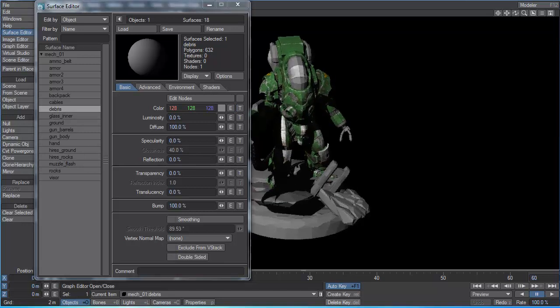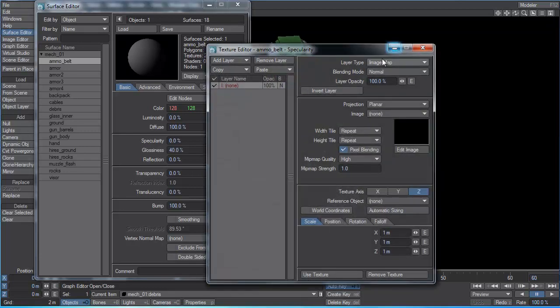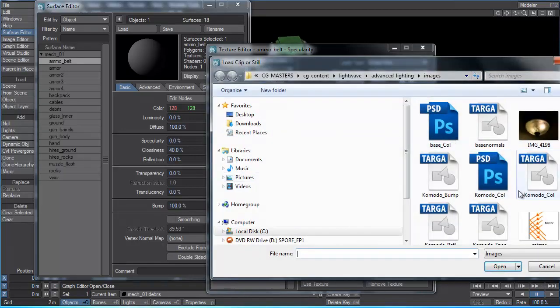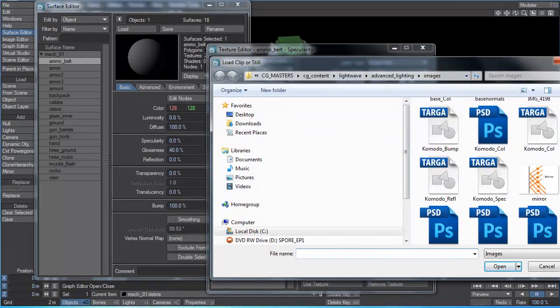Now that's better. Now Cameron, the artist who created this model, provided two additional maps for the mech, a reflection map and a specular map. So I want to quickly hook those up just to see what they look like. I'll open my texture editor again, make sure my layer type is on image map, which it is by default. Again, switch to a UV. It's going on the same UV set, mech UV. I'm going to load the image, and the image is Komodo spec.